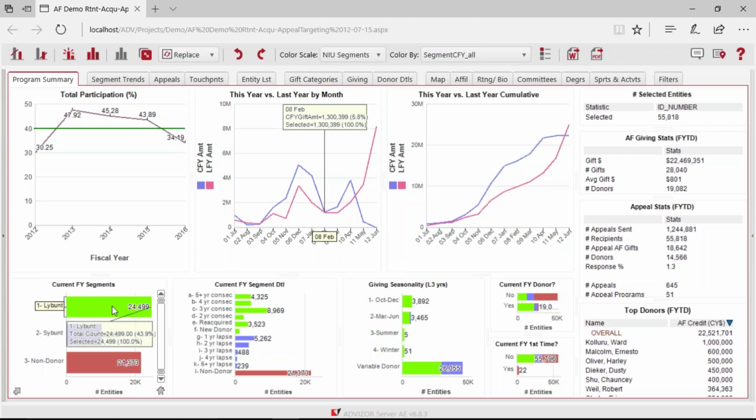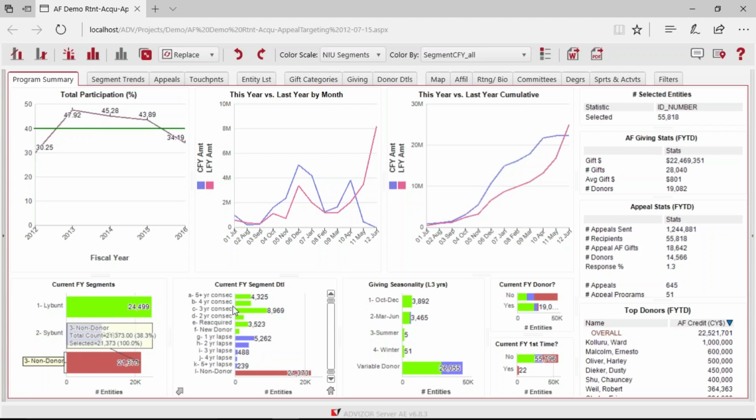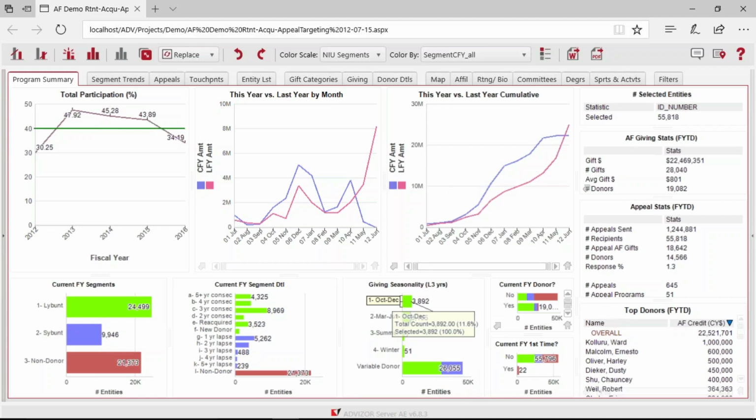And I've got people who are current donors. There's 25,000 of them who gave but are lapsed, and then non-donors. I've got some breakdowns of the current donors in the 5-year, 4-year. So there are different dimensions here. Do they give consistently in October to December quarter, March through June, summer, winter? Are they variable when they give? Some stats over here. So a fairly typical performance dashboard for one of these things. But let's explore it for a second.